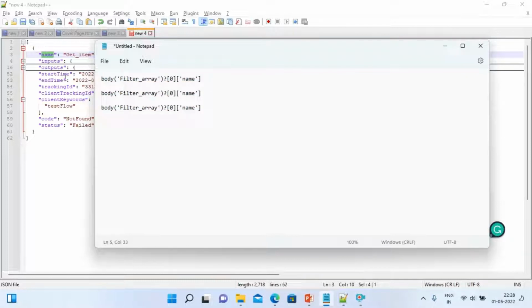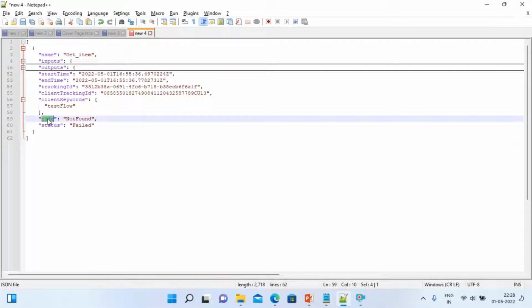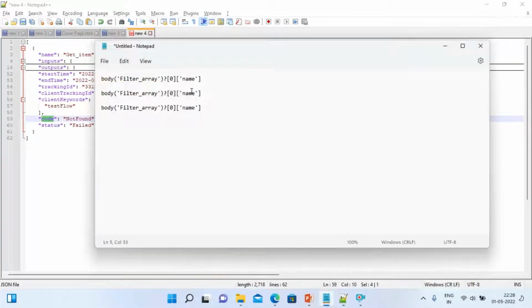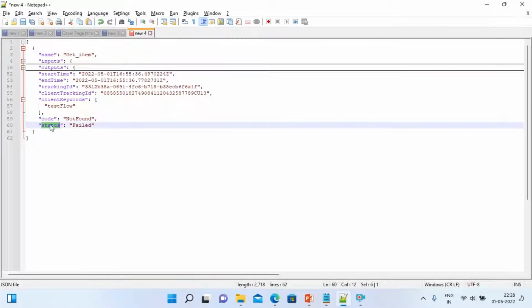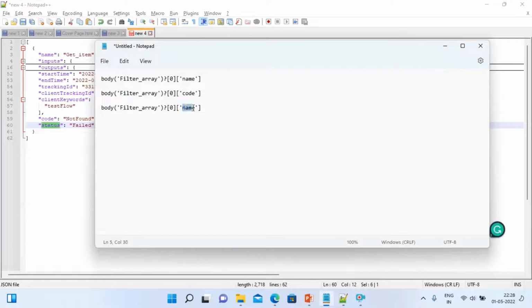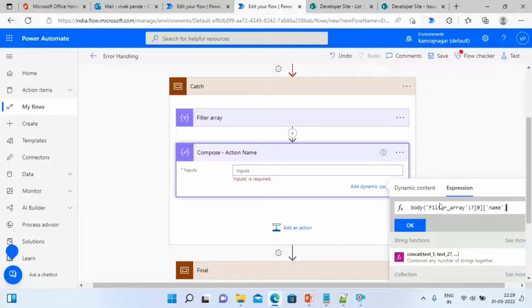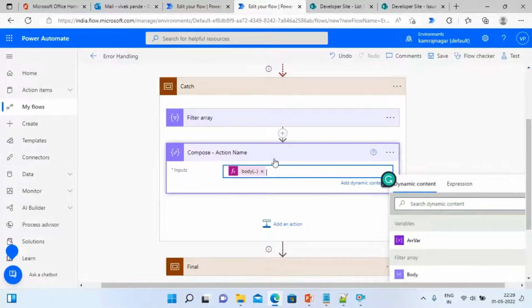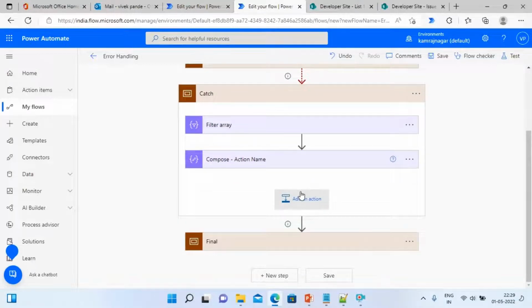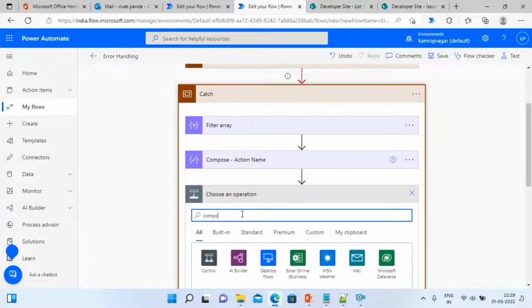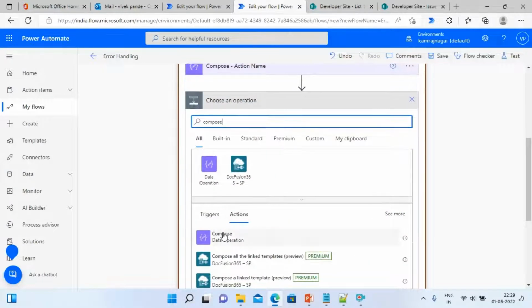We want the name, we want the code, and we want the status. Now we got all the three details over here, and we'll add this into our workflow. This is the action name. Go to your expression, put this expression inside that, and here you got your action name. Likewise, let's add two more compose actions for the code and the status.